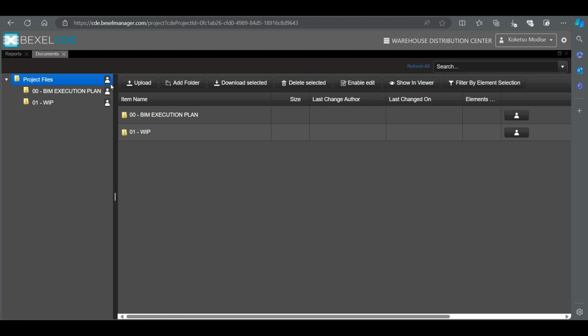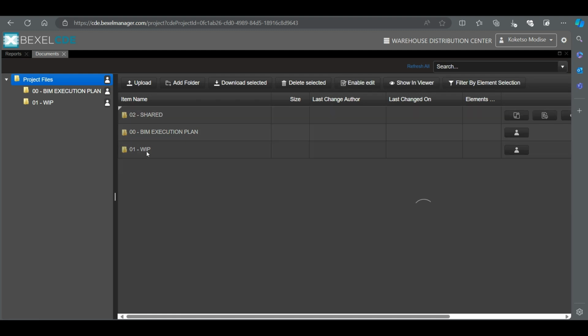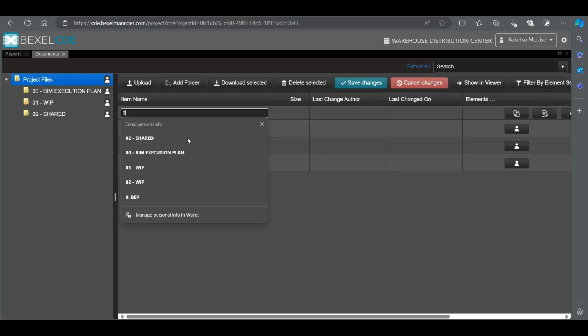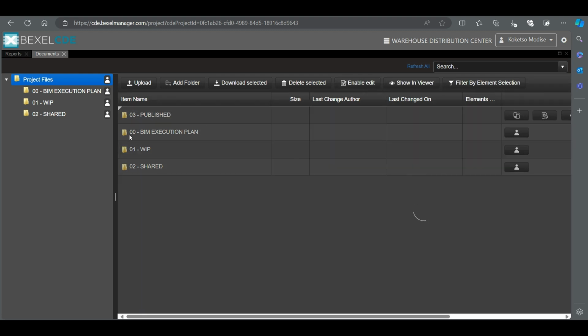So we're going to click on project files again, and then the next one, we're going to say add folder again, and then the next one is going to be 02 and say dash, and then this one we're going to name it shared, and then we're going to say save changes, and then it's going to be added onto that, and then the next one is going to be 03 dash, and then we're going to name this one published, and then we're going to say save changes, and then it's going to be added onto that.